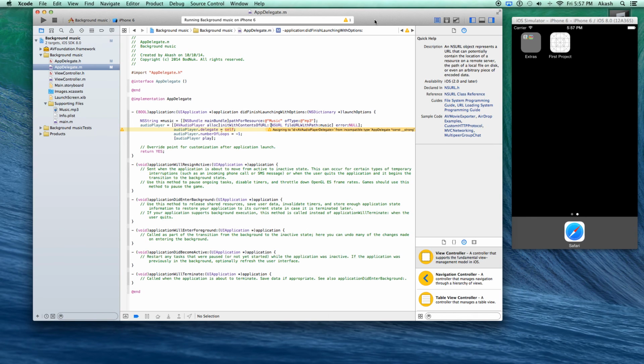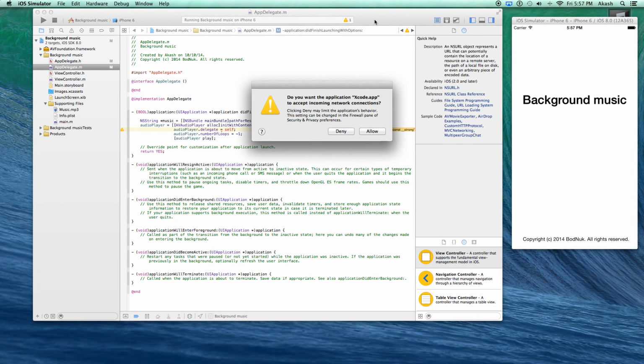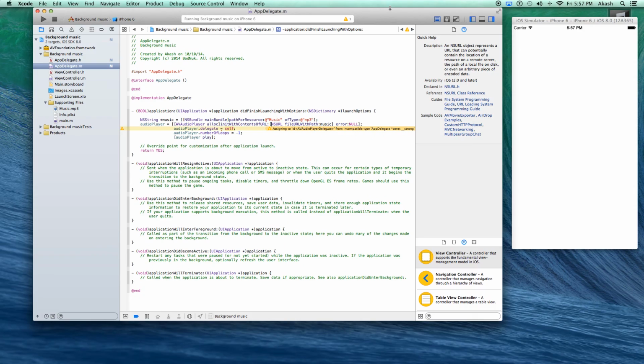Build succeeded. Now our app should launch on the simulator, and there it is, background music. And I have to accept this debug thing, but it's okay. Oh, there it is, our music is playing. I'm gonna try to get the microphone as close as I can to the speakers so that you guys can hear it too. No problem. It's working, no problem.